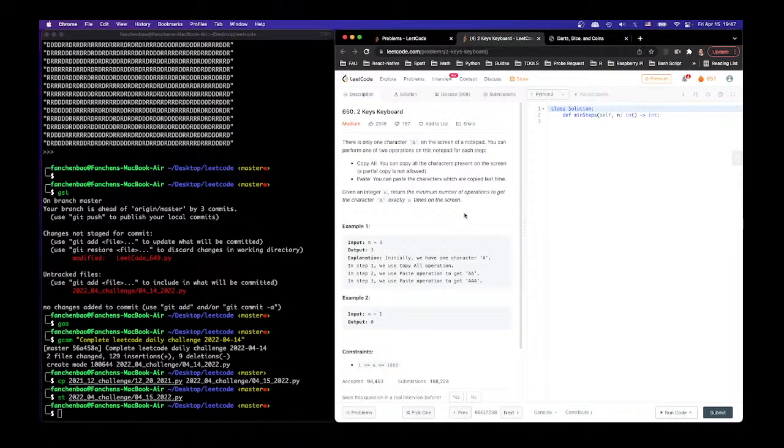2 Keys Keyboard. There is only one character on the screen of a notepad. You can perform one of 2 operations on this notepad for each step. Copy or paste. You can copy all characters. Given an integer n, return the minimum number of operations to get the character A exactly n times.